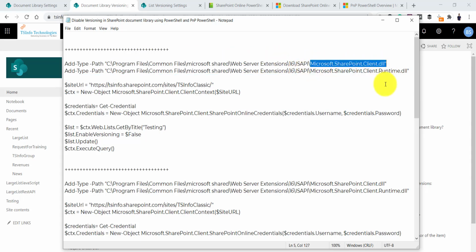If you have gone through the CSOM code, you will know that these two DLLs are required whenever you want to work with SharePoint Online CSOM. You can see here SharePoint Online Client.dll and SharePoint.client.runtime.dll. So these two DLLs are required. And the next question is where you will get them.